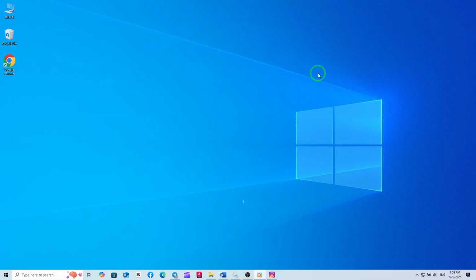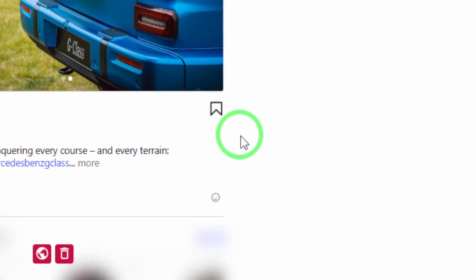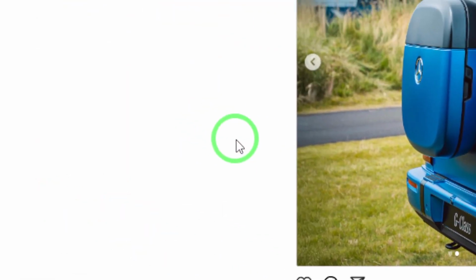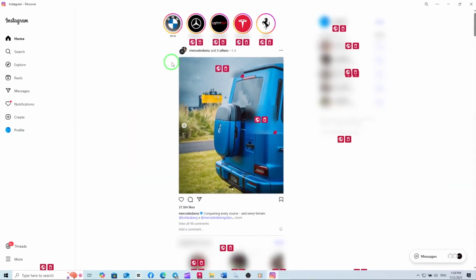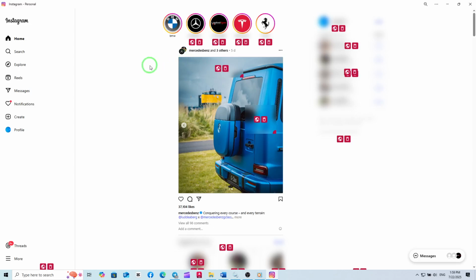Let's get started. First, open the Instagram app on your PC. If you're not already logged in, take a moment to enter your details and access your account. Once you're in, you'll find yourself on the Instagram homepage, ready to explore.